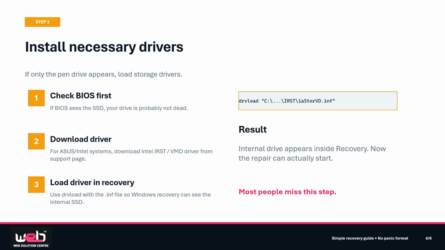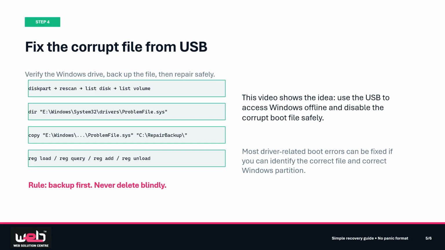Then follow certain steps to check that your volumes and drives are there, and select the drive where your Windows is installed. Even if Windows is installed on the C drive, since you have connected your pen drive, your drive letter may have changed. So list the volumes and see which volume has how much space and where Windows is installed. That's very important, even after plugging in the pen drive.